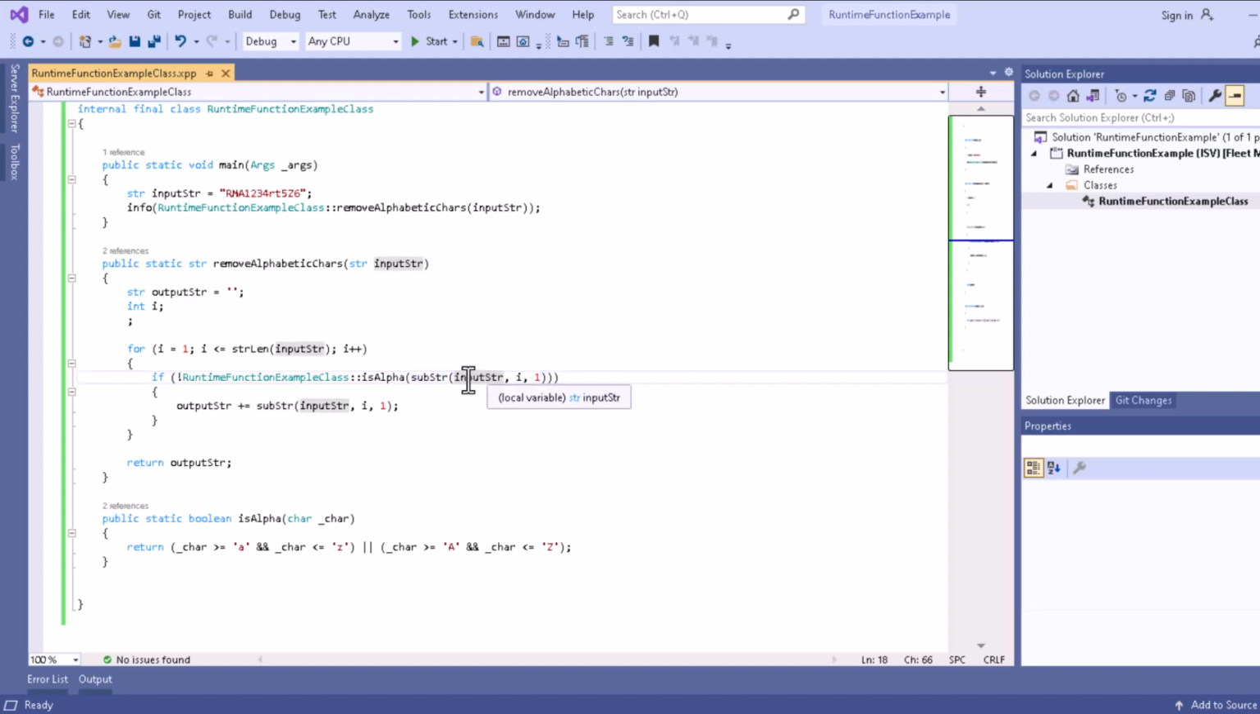It will take 3 parameters. The first one is the original string, the second one is the position, and the third one is the number of characters to retrieve from the original string. From the ith position, we are taking one single character at a time, so that's why we have given 1 here. You can give 2, 3 in any other kind of operation, but in this case we require 1 because we are trying to evaluate each and every character or digit that is present inside the input string.